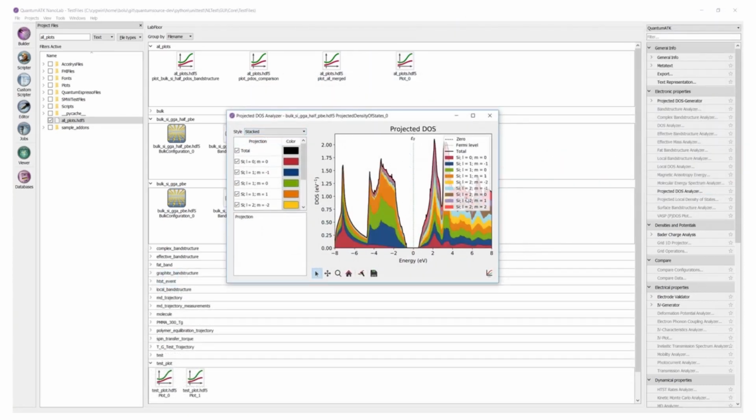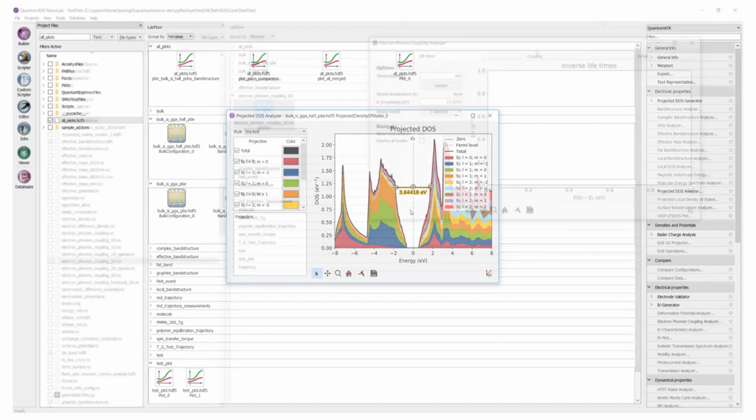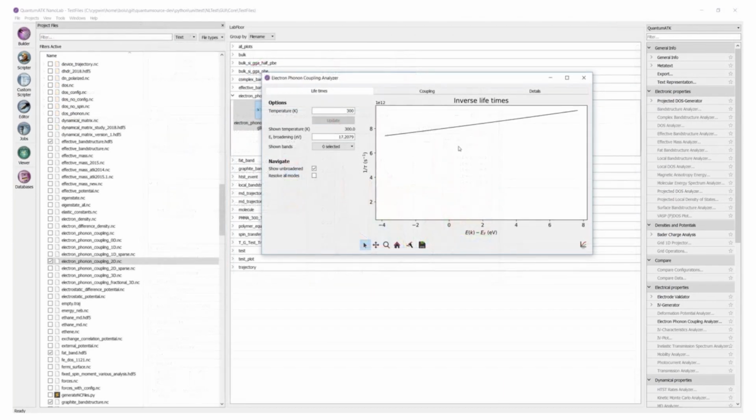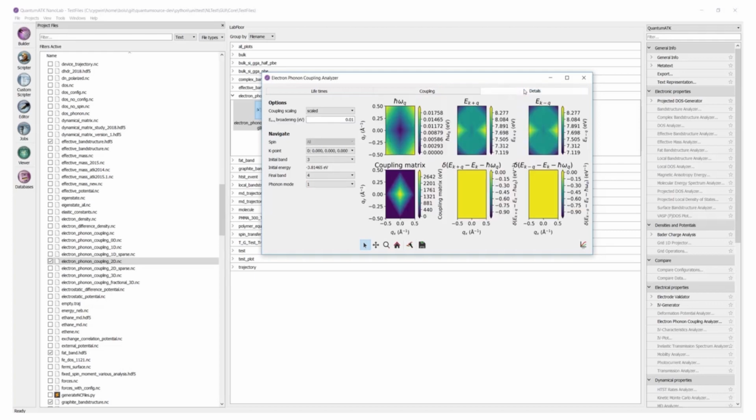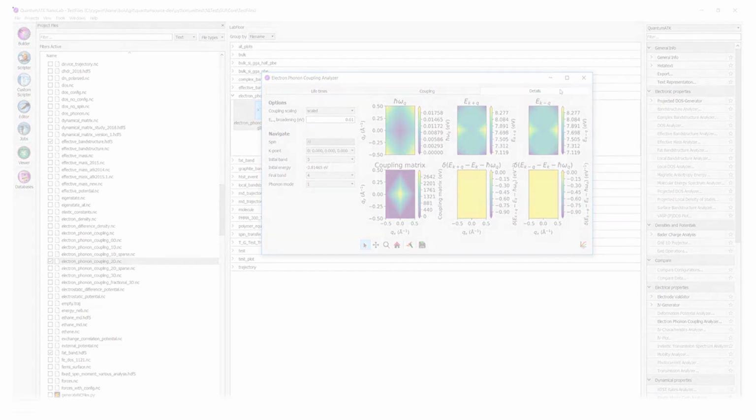Each of these plots can be edited, saved, and loaded within NanoLab, and the plots can also be merged together in compound plots that visualize complex relationships between configurations, calculations, and analyses. These compound plots can also be reused for other calculations and results.